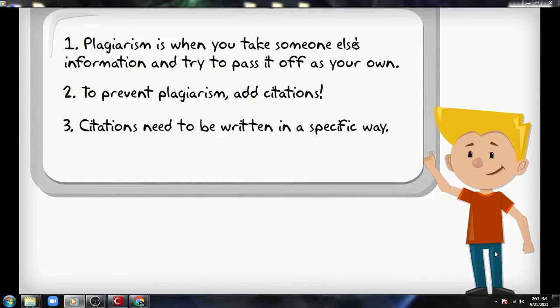Citations need to be written in a specific way. Include the name of the author, title, date it was created, and sometimes other pieces of information. There are websites like EasyBib that help you create citations quickly and easily.